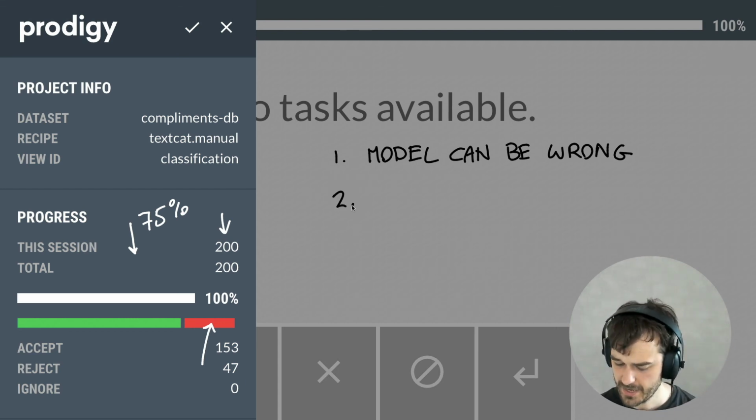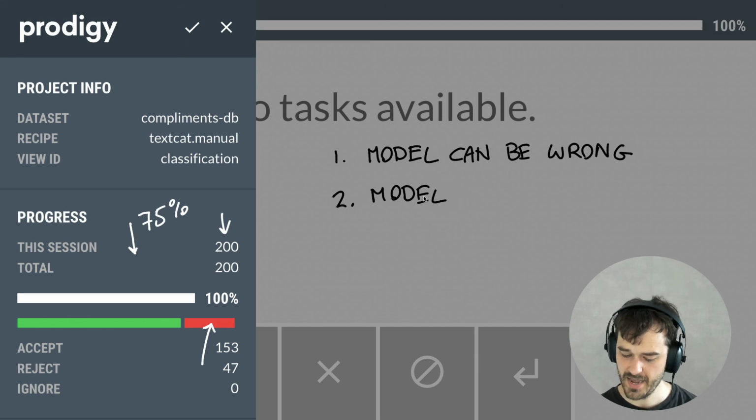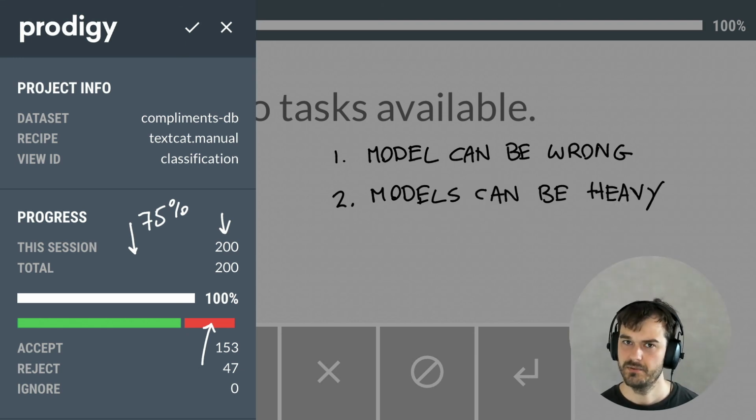Another thing to keep in the back of your mind is that some of these models can be heavy. In this video, I've mainly relied on bag of words models that are relatively simple or sometimes even rule-based. But if you use more of the transformer types of models, then it might take a while to go through your entire data set that first time, which is also something to keep in the back of your mind.